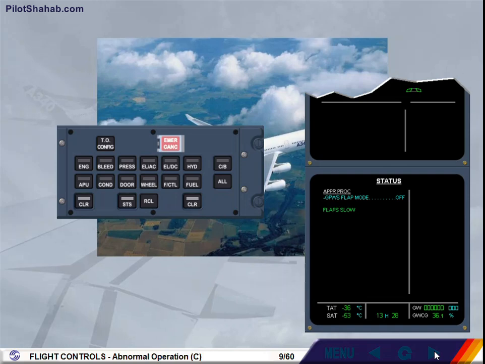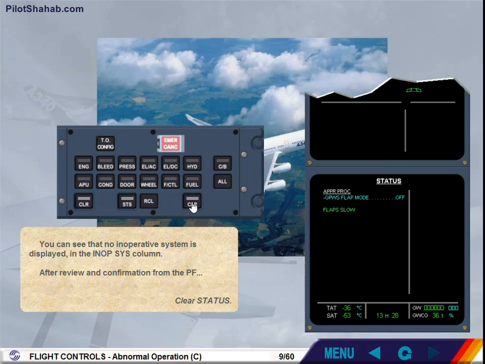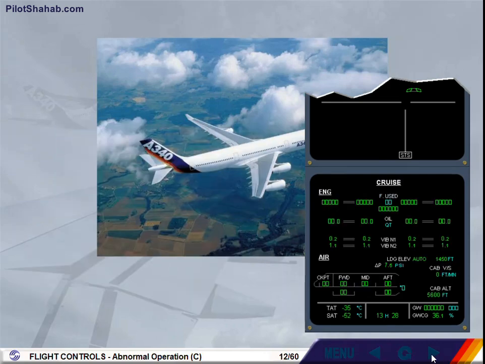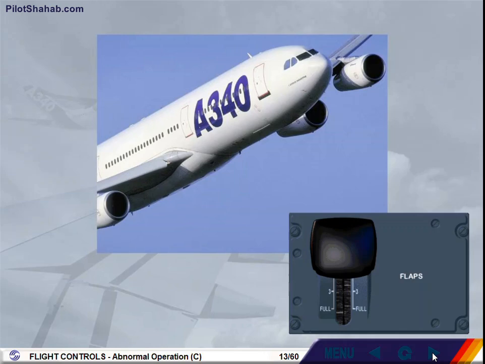You can see that no inoperative system is displayed in the inoperative system column. After review and confirmation from the pilot, ECAM action completed. You have studied an SFCC channel failure.